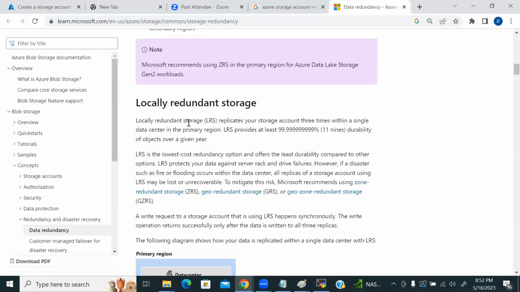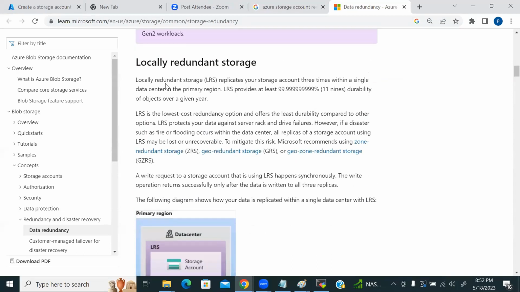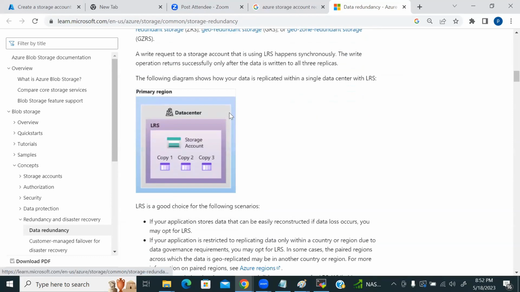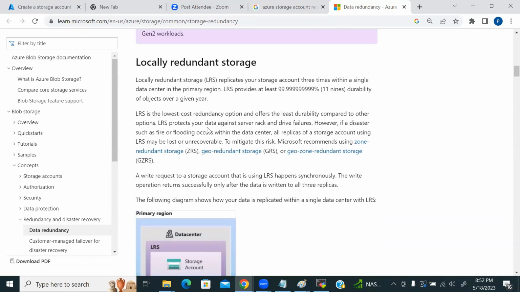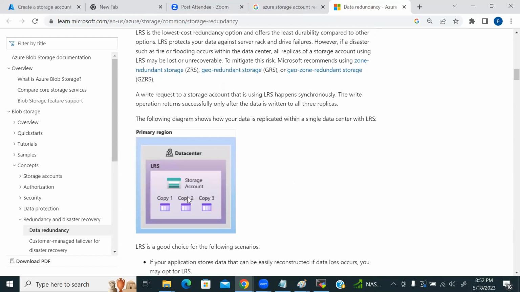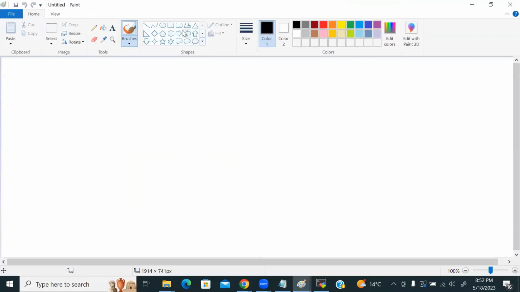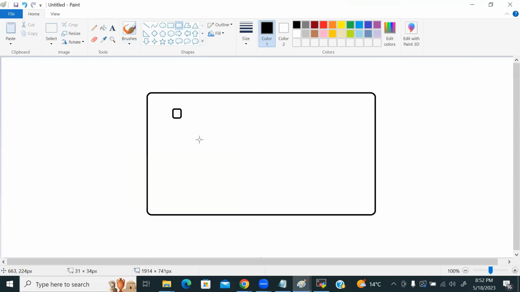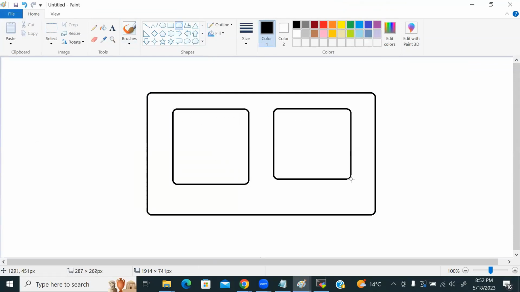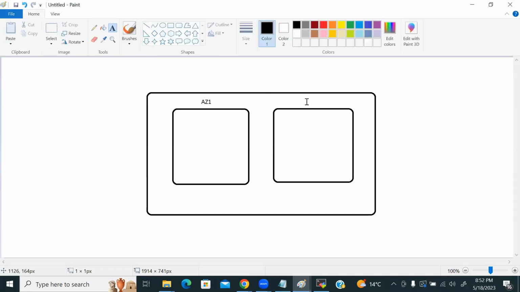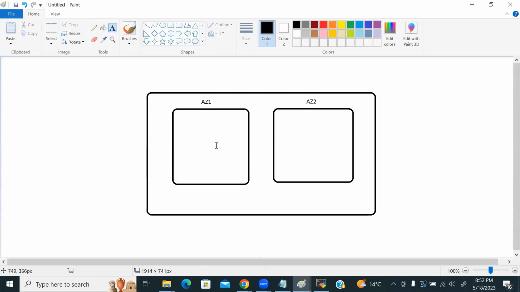Okay. So if it is LRS, LRS means what? Locally redundant storage replicates your storage account 3 times with a single data center in the primary region. So what it is going to do? LRS means in the same availability zone, it is going to have 3 copies. Let's say this is a region, and this is one availability zone. It is going to store only in the single availability zone itself.